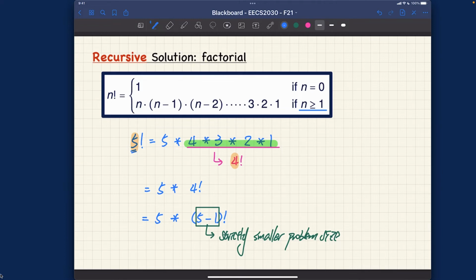So let's say we got n factorial over here, right? By the very definition, it's going to be n multiplied by n minus 1 multiplied by n minus 2 multiplied all the way to, eventually, 2 and multiplied by 1, right? That's the solution pattern.